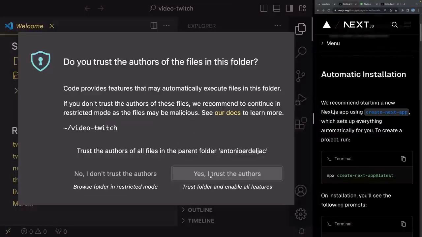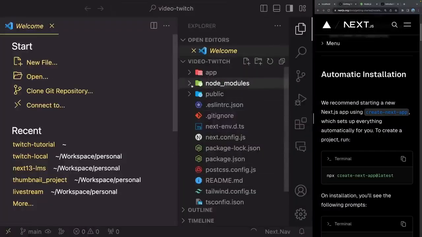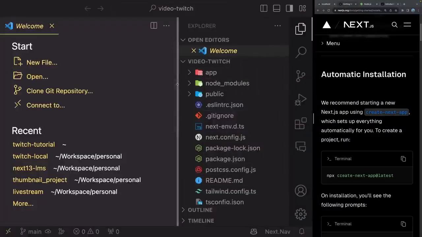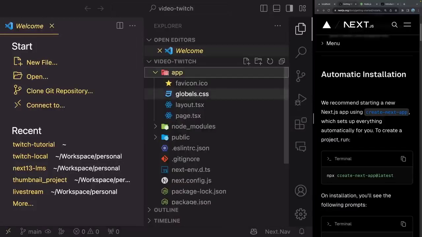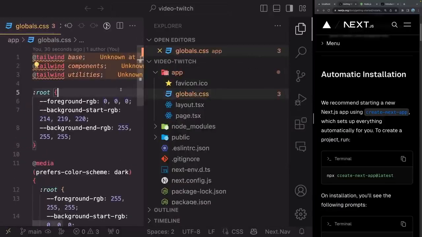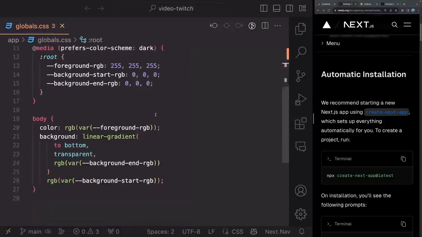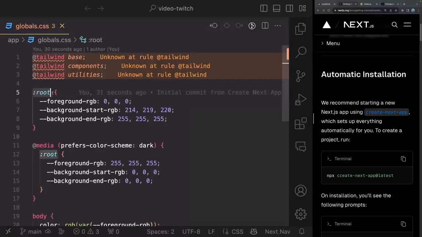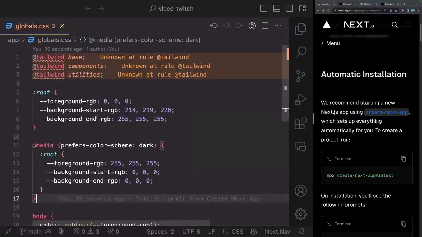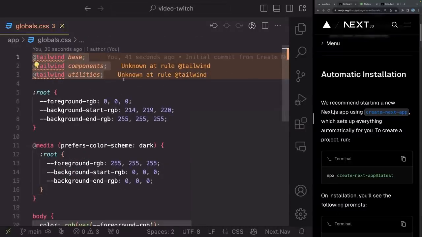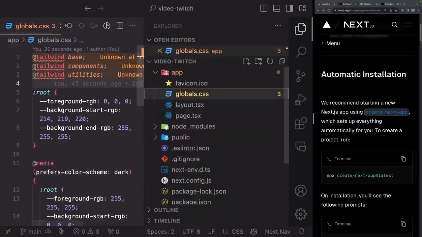If you get this pop-up, feel free to press yes right here. And let's briefly take a look at our project structure now. So we have an app folder, which has globals.css, and inside of here we have some predefined code. You can see we have this root, we have this color scheme here, we have this body element here, and we have Tailwind directives, so we can actually use it inside of our project.